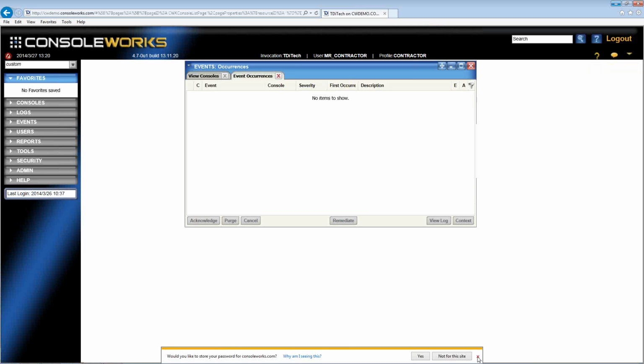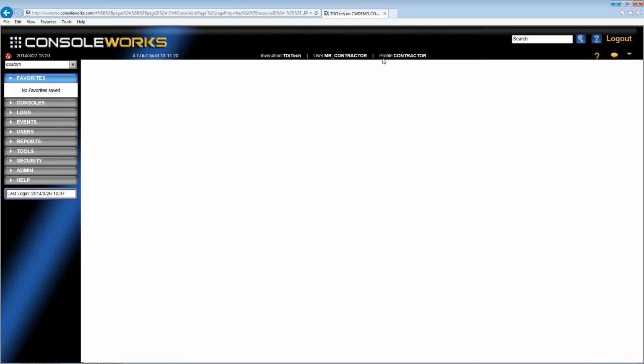So I log in as a contractor, and I'm granted a profile. For those of you who are familiar with the product, you understand about profiles. This is a role, if you will, inside of ConsoleWorks. The role is how I grant permissions and privileges in ConsoleWorks. So I've been granted this profile, contractor, and that's going to control which systems I can see and what I can do on those systems.